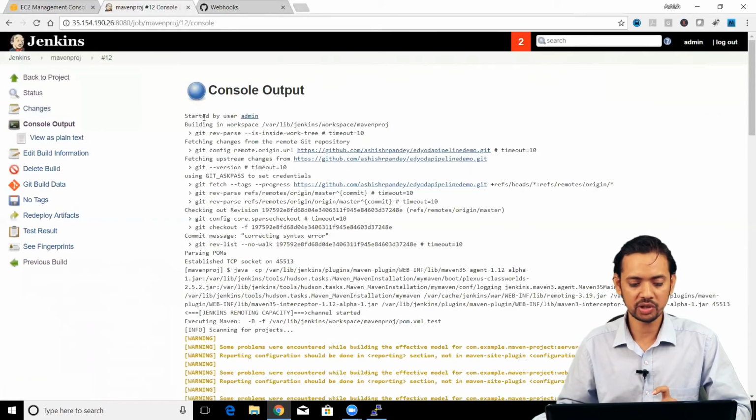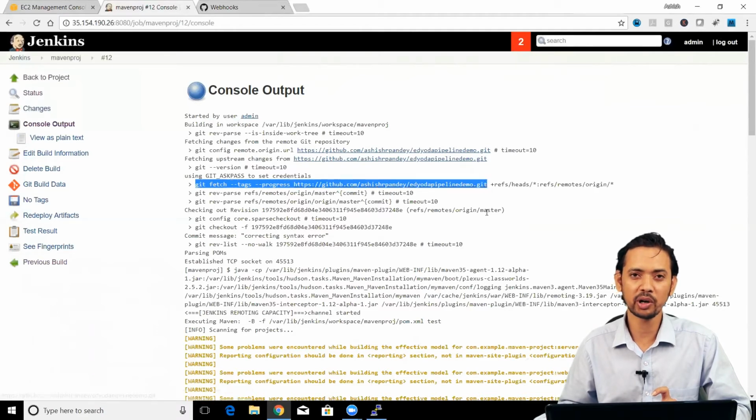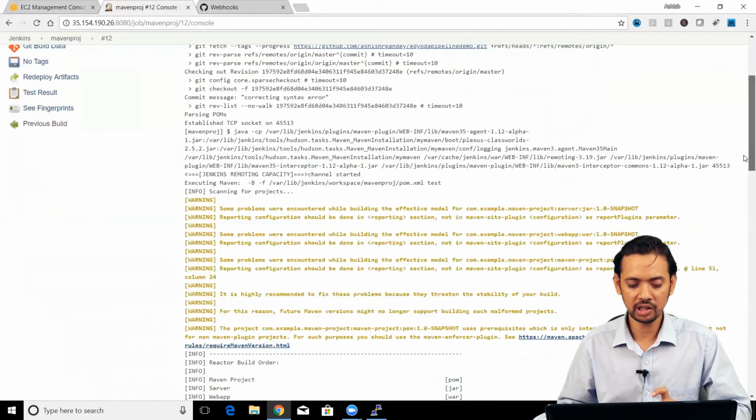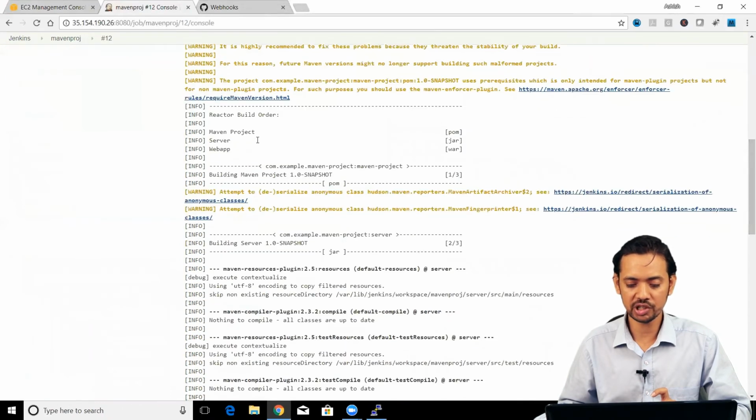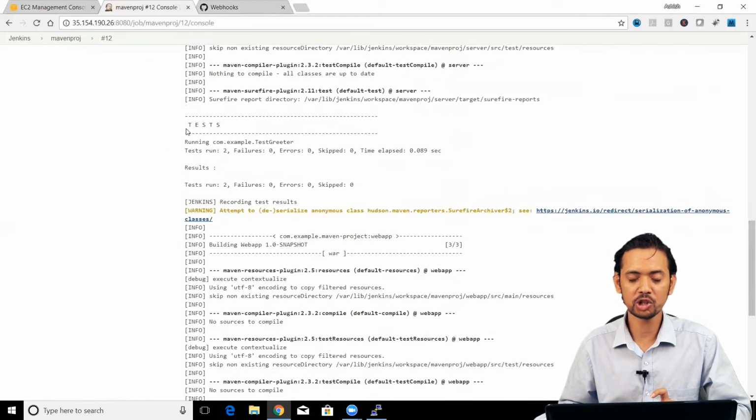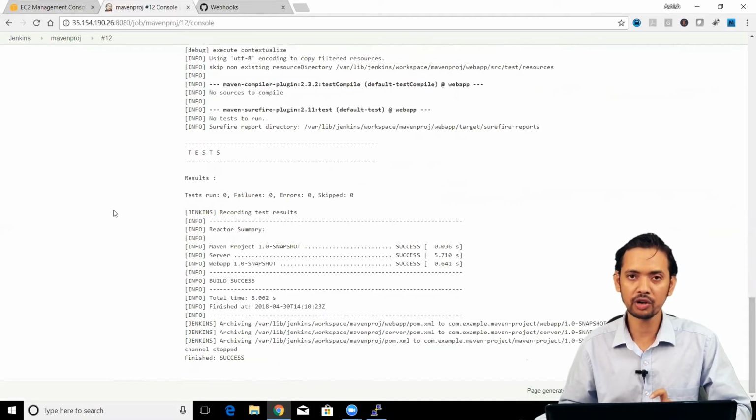So it was started by user admin. I am the admin on this dashboard, and then you see it has fetched the code from the repository that I provided in my configuration. Finally, it has started building the project and it has also executed those test cases. For the server module, it has run two test cases and both of them have passed. For the other web app module, there is no test case written, so there is no run and no failure. And finally, it has finished successfully.